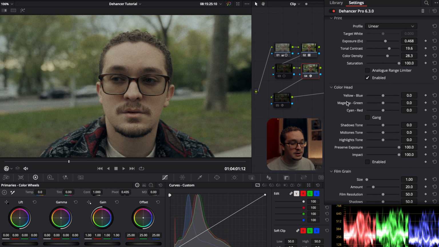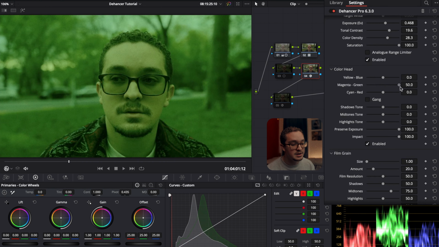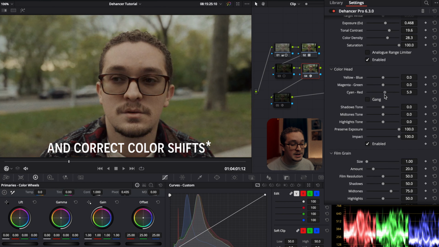Now, next up, I'm going to look at the color head, and when I enable this, you're going to see here that I can increase the color shift in the clip. And if you want to increase more yellows or blues, you can push it a certain way. Same with magenta, green, cyan, and red. Now, I think this is nice just to add a little bit more color into the image.